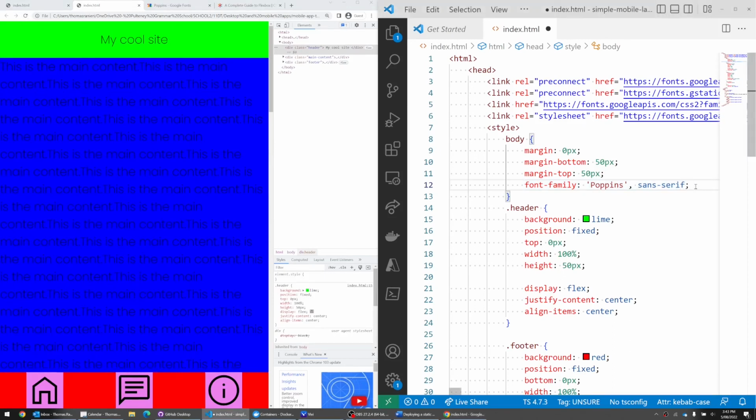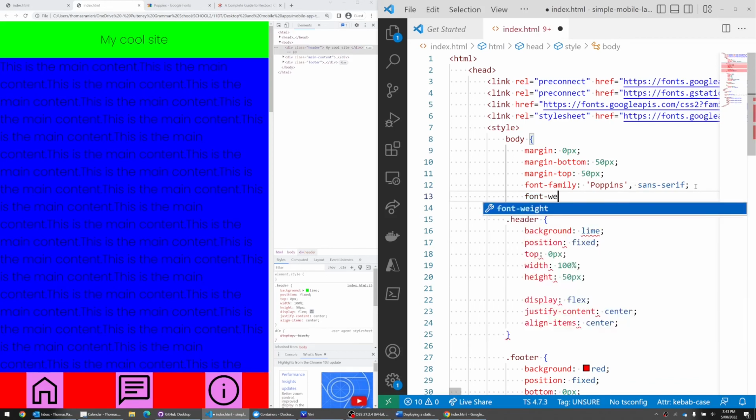Maybe I'll make it bold. I just can't help myself. You can spend ages making these things look beautiful. Font made bold. Okay, I should stop now.